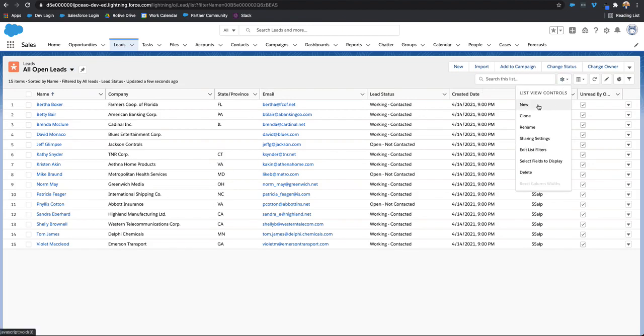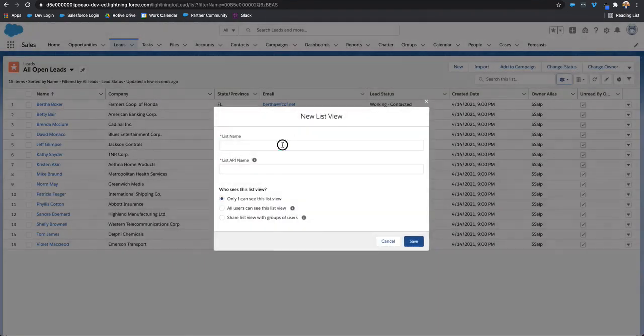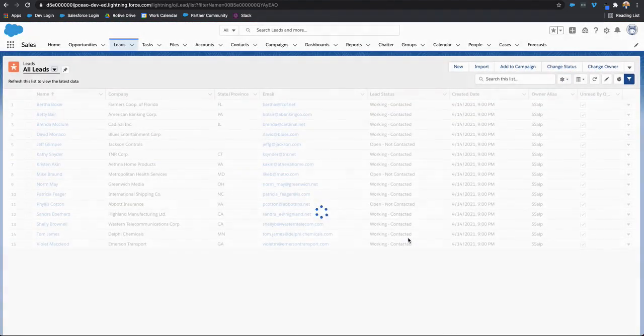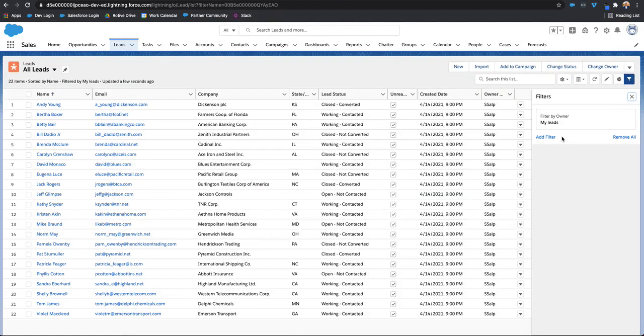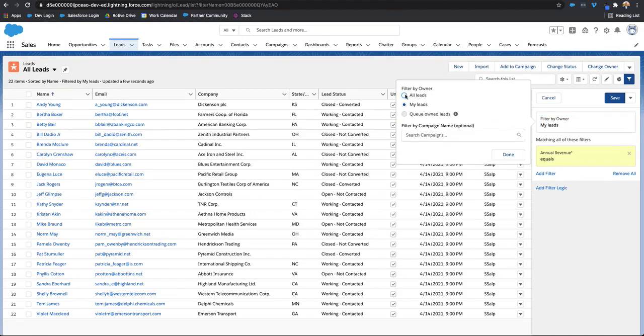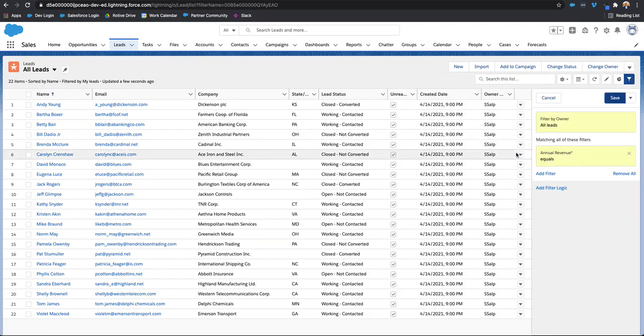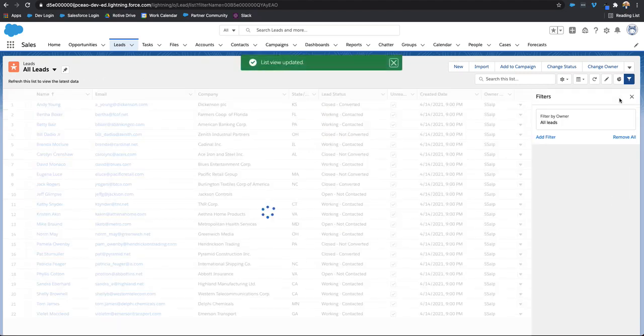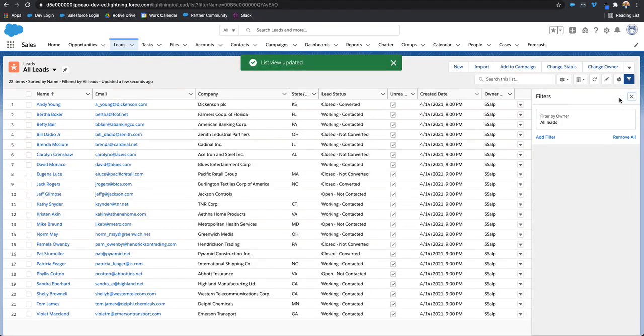So let's go ahead and create a new list view. Let's just say I want to look at all leads. Go ahead and select that, change. All users can see it, even though we're the only user. And then I'm going to filter, instead of my leads on the right hand side, I'm going to change that to all leads right there at the top. Go ahead and click done. Let's remove that and then click save. And now it's showing us all leads in this dummy account.